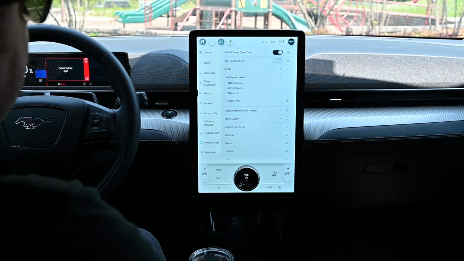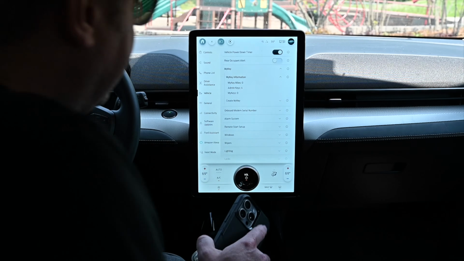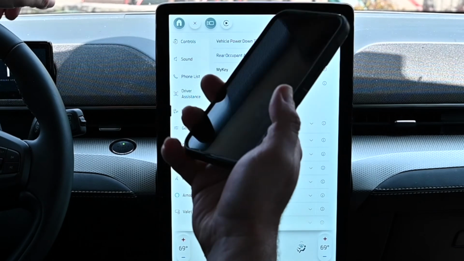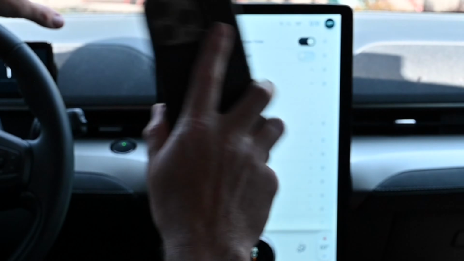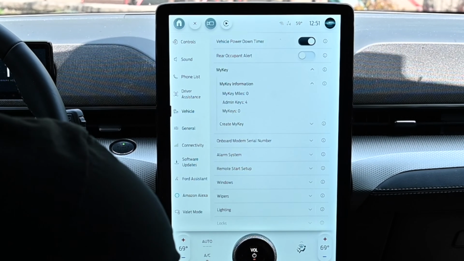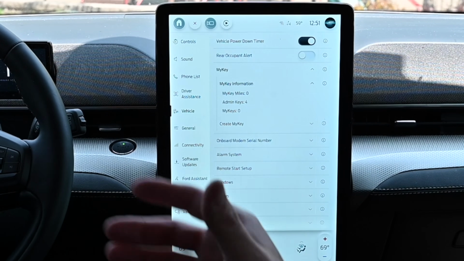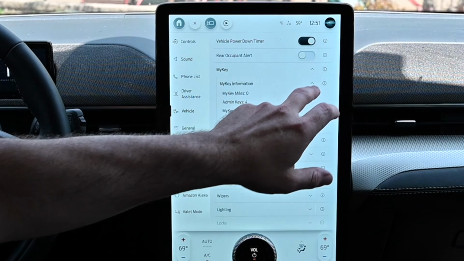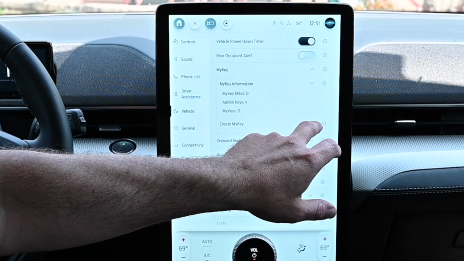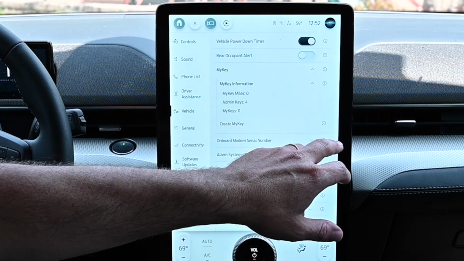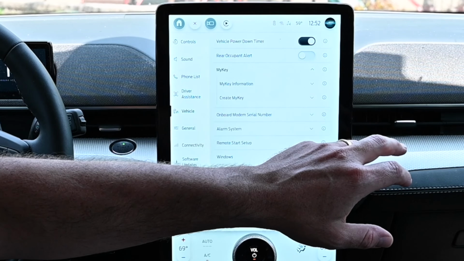So the My Key feature is pretty cool. It allows you to pair your cell phone to the car through the Ford Pass app, which lets you use your phone as a key. Some other manufacturers are doing it as well, but for right now, I don't have my car key fob with me. I just have my phone. But it would be through here that you'd create your key and pair your mobile device. And we're not going to jump into that now because I don't want to mess up my own.